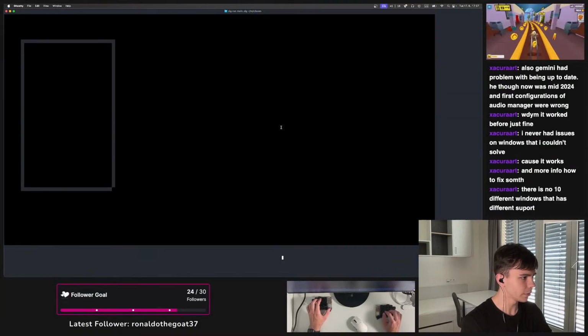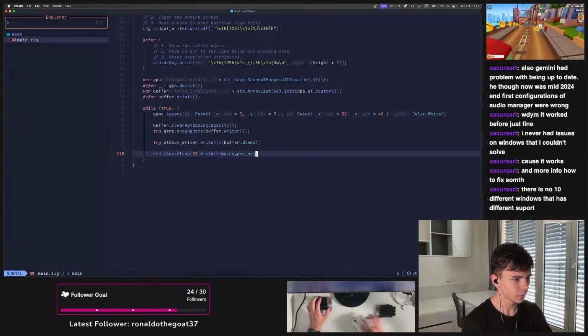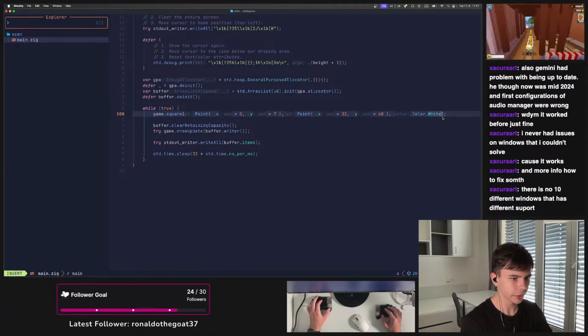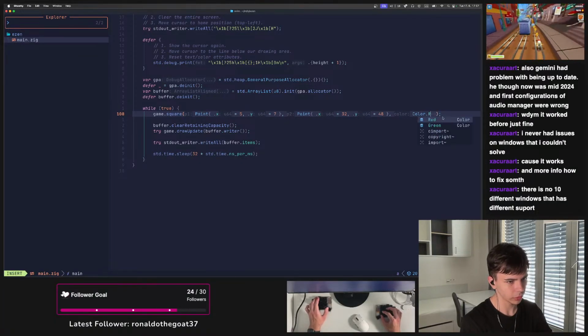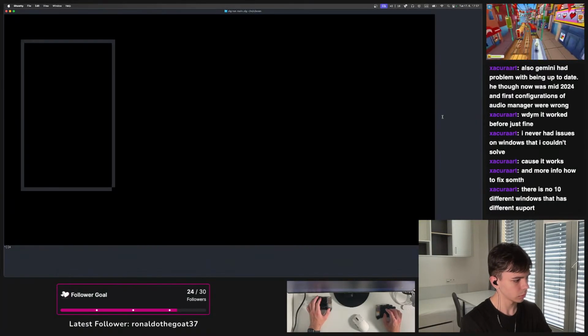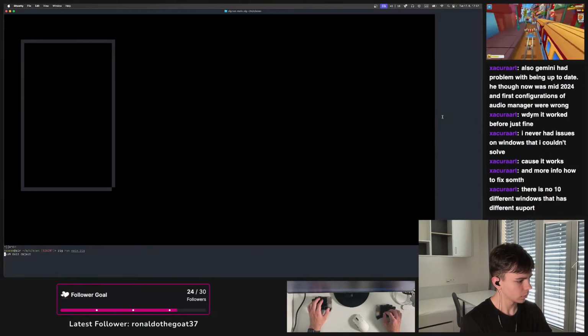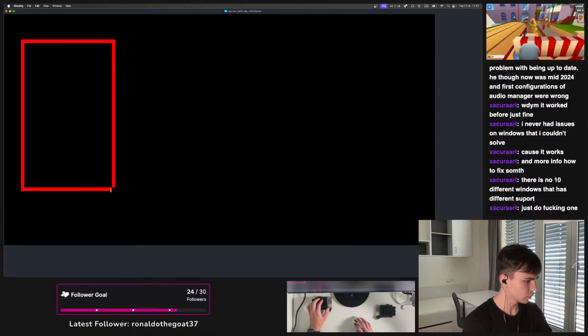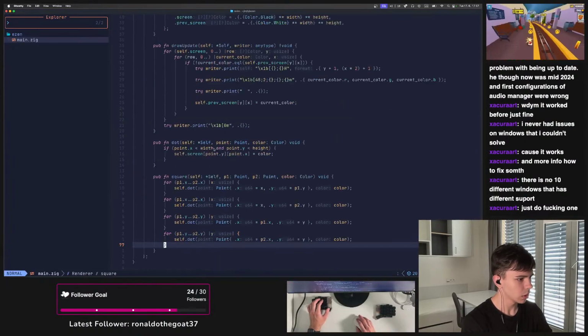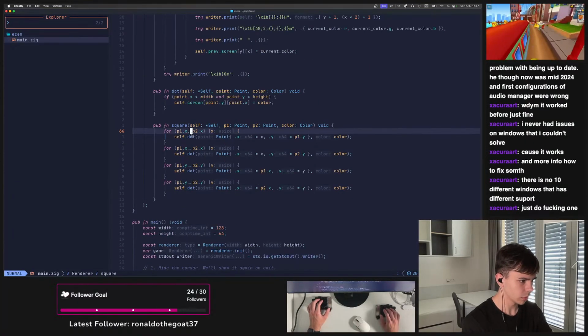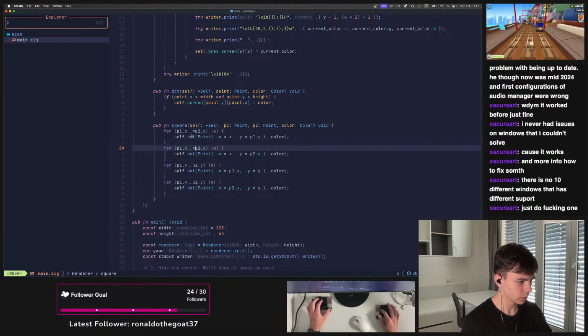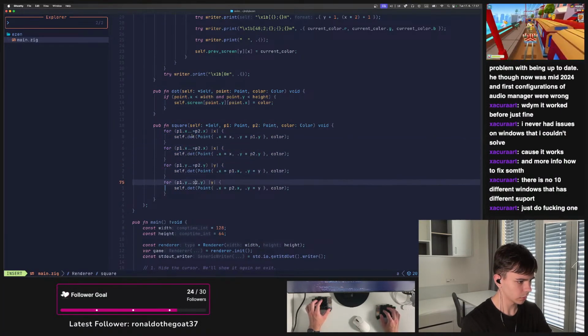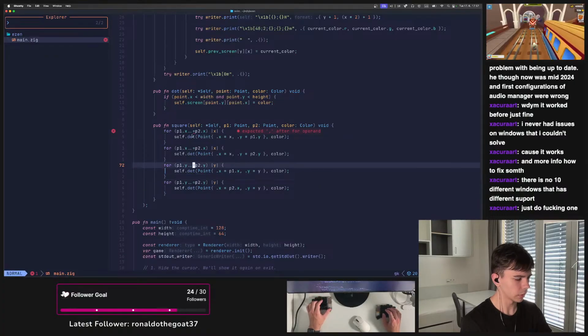Why is my square transparent? That's so weird. What if I draw it not white but red? Wait. Okay, red. Why is there an empty dot here? Oh, I know why. Actually, no way. Because I have to do that. Is this how it works? No, it's not.